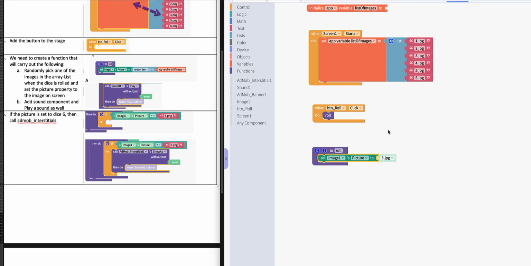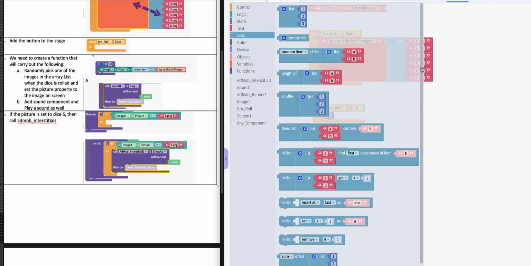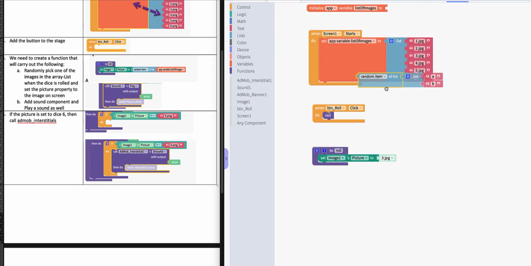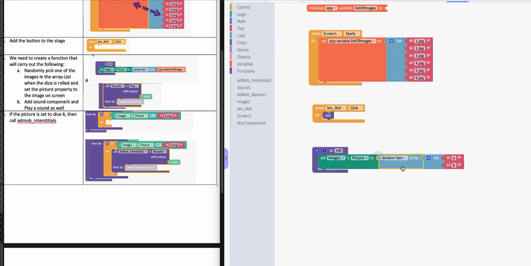We want to set it to this one, but we want it to be randomly generated. Okay, and where do we get that? We go to list, because that is where anything that has to do with the random generation of what's in a block of list is. You get it here. So on the list, we'll grab this random item of list. That's what we're looking for. So we'll bring that and we'll put it here instead.